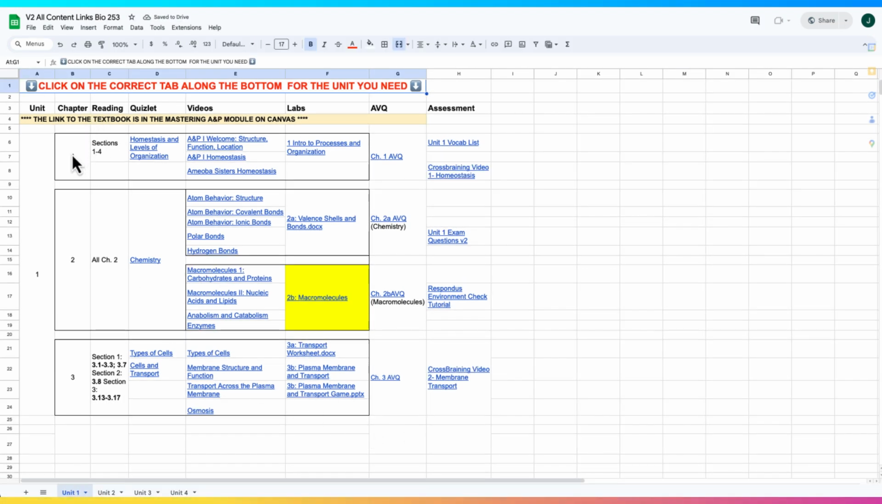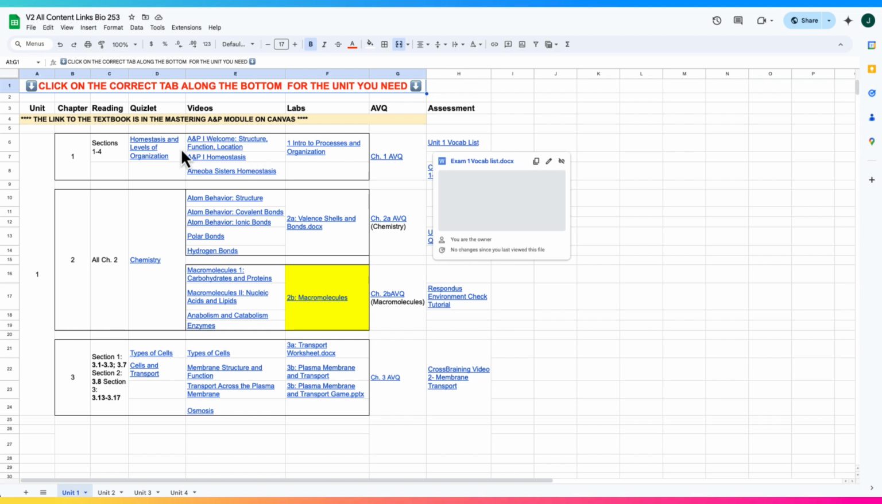It gives you the chapter numbers, the reading that they are responsible for, the Quizlet sets. This is all the vocab. Again, the vocab list can be found right here under assessment, but the Quizlet sets cover everything that's in the vocab list. So as long as they learn all these Quizlet sets, they're good to go.